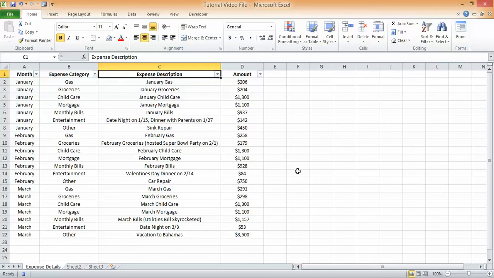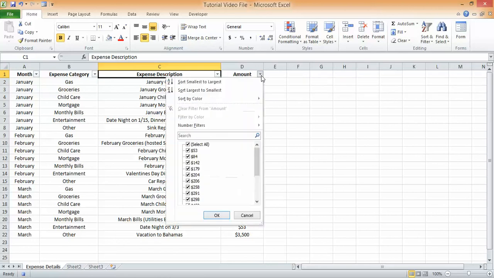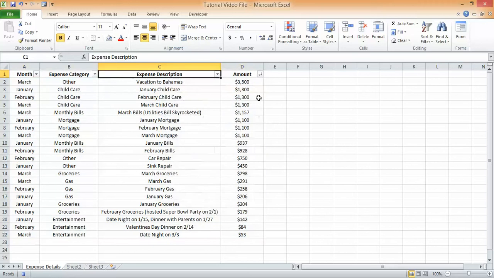Okay. Now, once I've hit OK, from this point forward, what this record macro tool is going to do is record every step that I take, and then ultimately we'll be able to repeat those steps automatically. Now, what I want to do is go up and click on the filter icon next to amount and click largest to smallest, and now my list of expenses are sorted by largest to smallest.